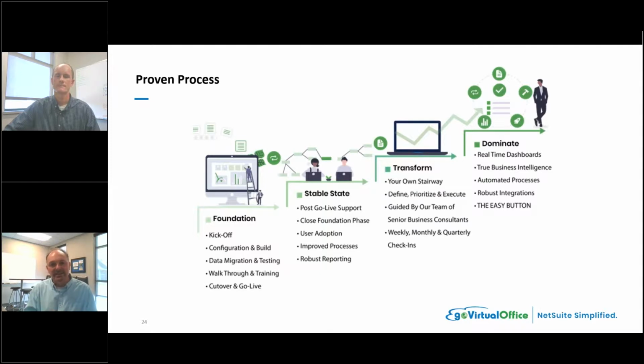Once you're at that stable state, you don't stop, by the way. You've got this new robust ERP that can do all of these wonderful things for your company. Have a very strategic plan to continue to get rid of more and more spreadsheets, pull more and more pieces into your ERP, and then work up what we call the stairway to eventually what we call the dominate, and you'll get to an easy button. And that's what we're all after in life. So everyone wants an easy button. Right.